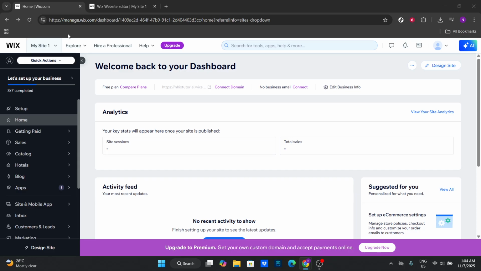From your dashboard, locate the site you wish to change the name of. You might see a list of sites if you have more than one. Find the correct site by looking at the thumbnails or the current names. Once you've identified the right site, click on it. This is your gateway to start making edits.